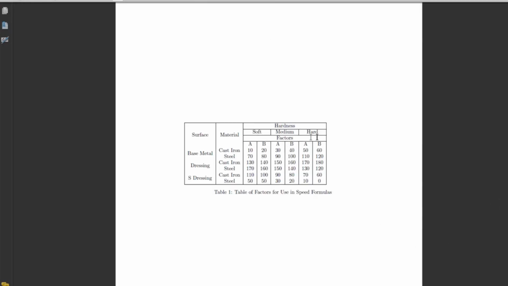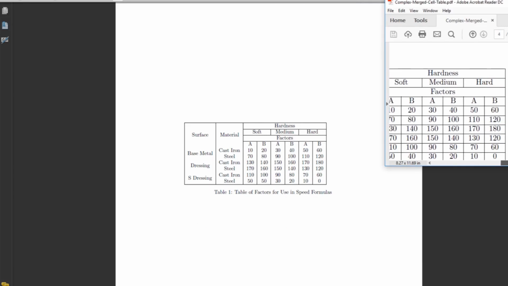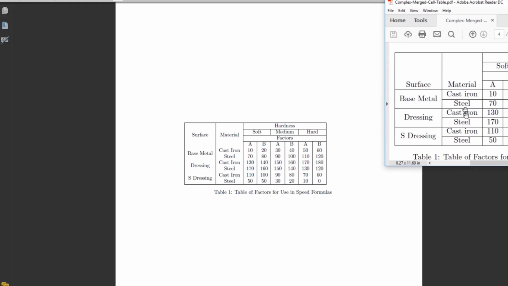And now all these lines are set. So it means there is no error, because if we compare this with our original table, it looks perfectly correct. Now we have to draw these lines under the cast iron, these 3 lines, and then lines under surface, base metal, and all these. So now let's draw these lines.